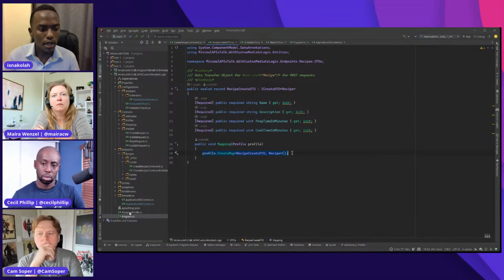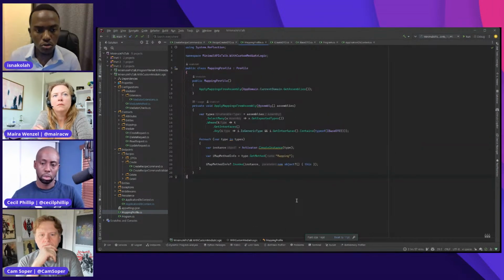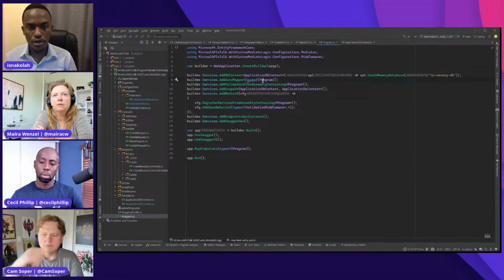So I have a mapping profile that just uses some reflection to create the mapping profile for the whole application. Now, when you register AutoMapper in the program, you just add it, and it'll scan to get all the types and all the mappings in the program.